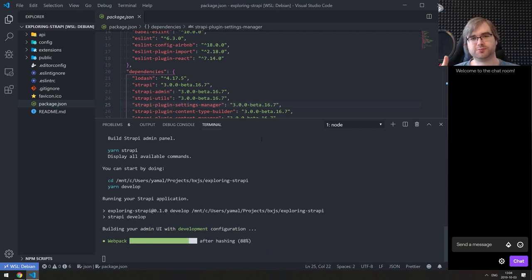So what I'm interested in is, part one, can we customize the authentication? We're going to try to see if we can change the registration and authentication flow at least a bit, or tweak it a bit.